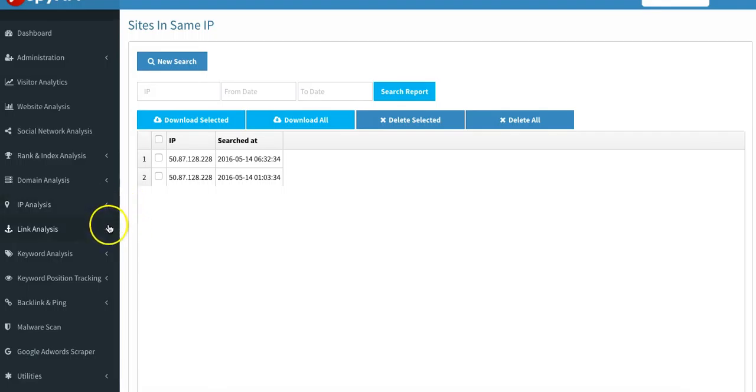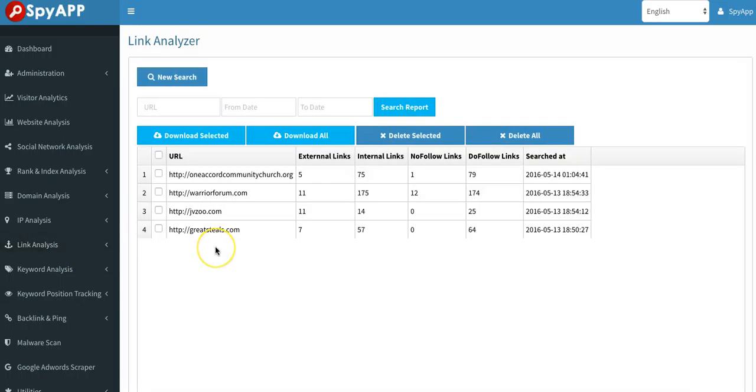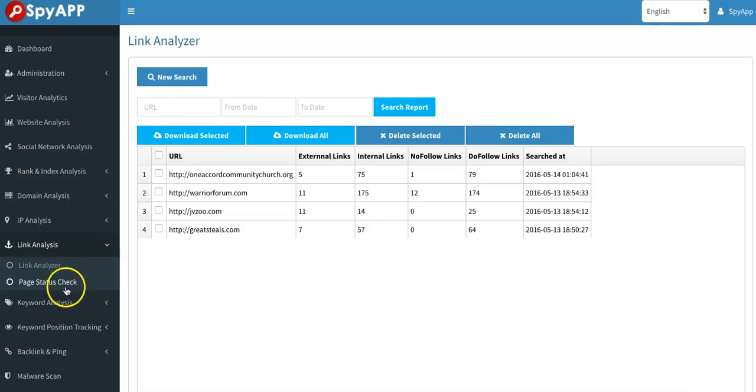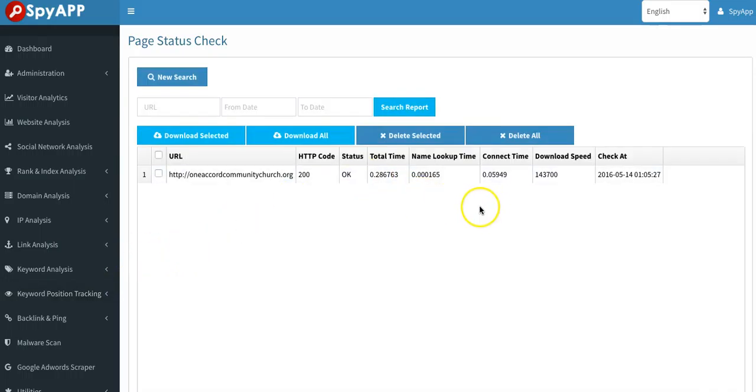Now let's head over to link analysis. Now link analysis is going to help you find out how many external links does a website have, how many internal, how many do follow, how many no follow links. All that information can be gathered, so that way you can spy on your competition and find out what is it that's making their SEO better than yours. Okay, now let's head over to link analysis one more time, and you can click on page status check. If you click on that, you'll be able to find out how fast is their website, how fast is their name lookup, other people's websites.